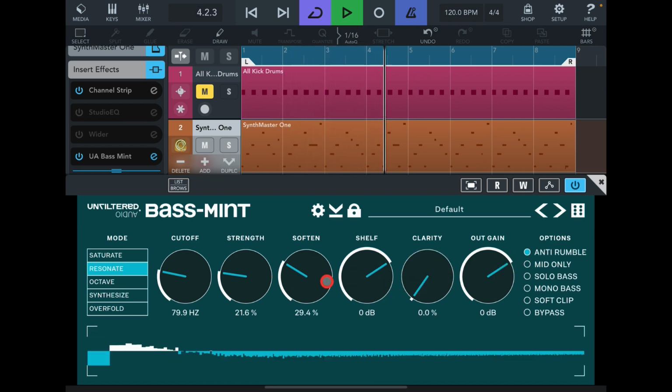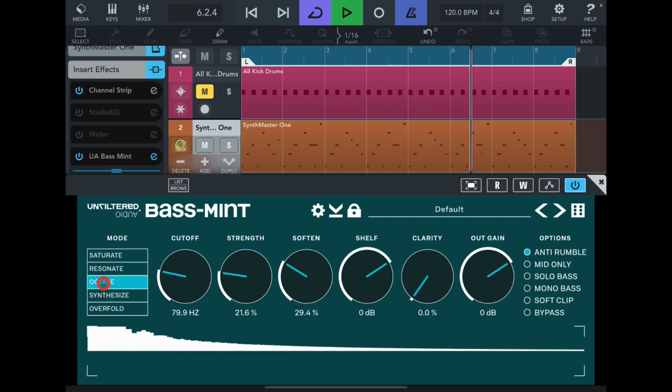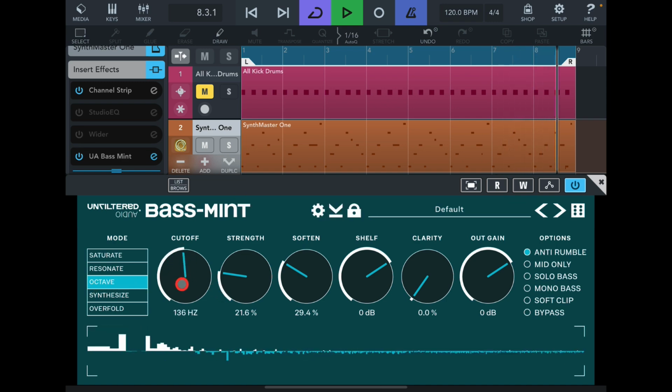Double click to reset these to their default positions. Octave now. What Octave does is puts an octave above the cutoff.